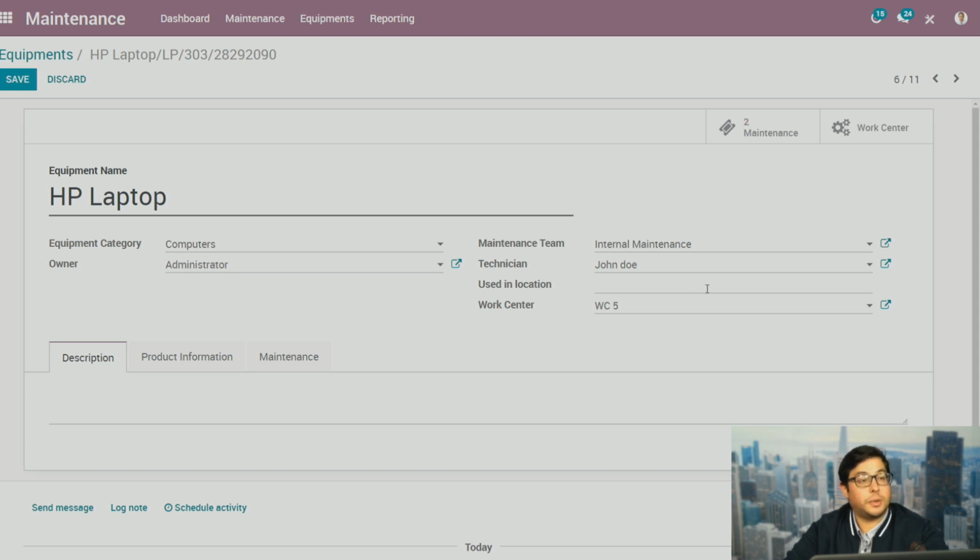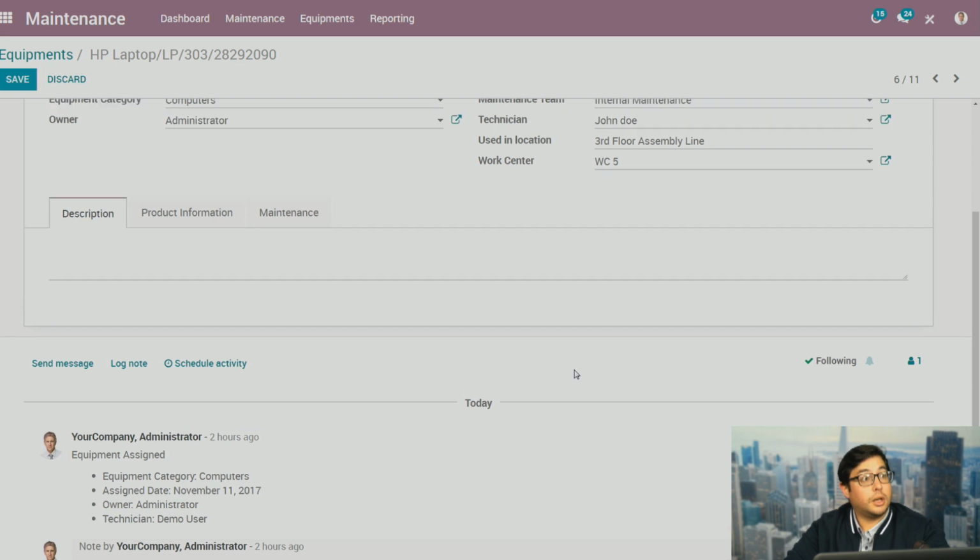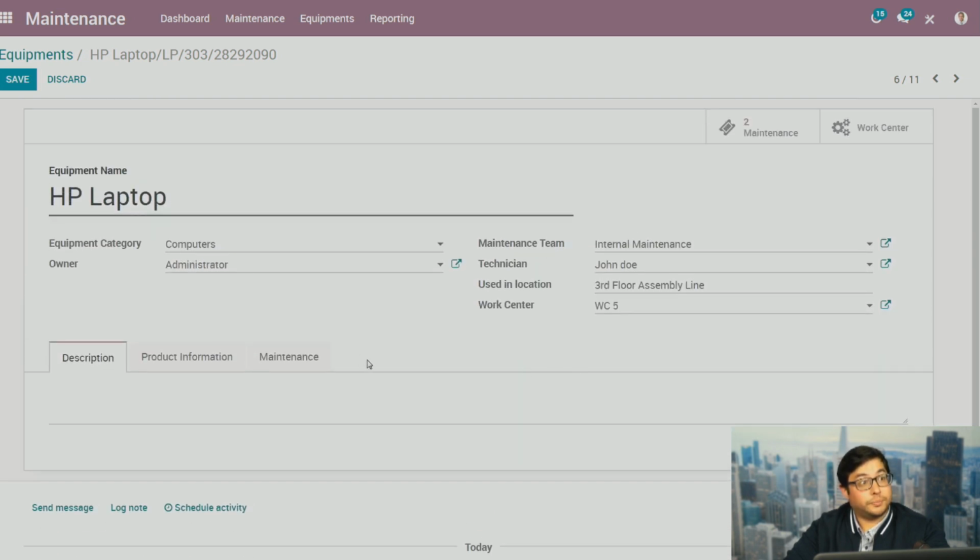And then here you could actually specify where it's located. So this is helpful if you have obviously a fleet of laptops or computers for your company, and each one of these is assigned to a specific person that's being used in your organization. You could say, this guy is assigned to the third floor assembly line, something like that. And then here, where it's tied to the work center that it is being used for, we could get into that in a bit. But yeah, this is where you kind of set up the basic information about the product and the equipment that you're using.